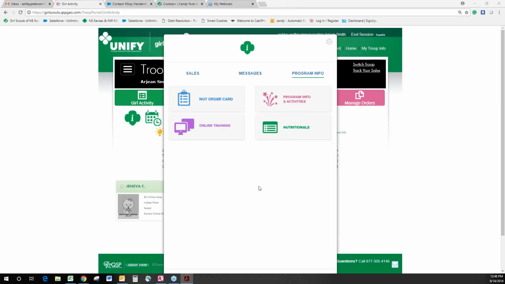The nut order card is exactly that. It's just going to pull up an example of the order card and the recognitions. That's also currently on our website at GSKSMO.org under the Candies tab. So if you have a girl that needs or wants an extra order card, you can print one off there.